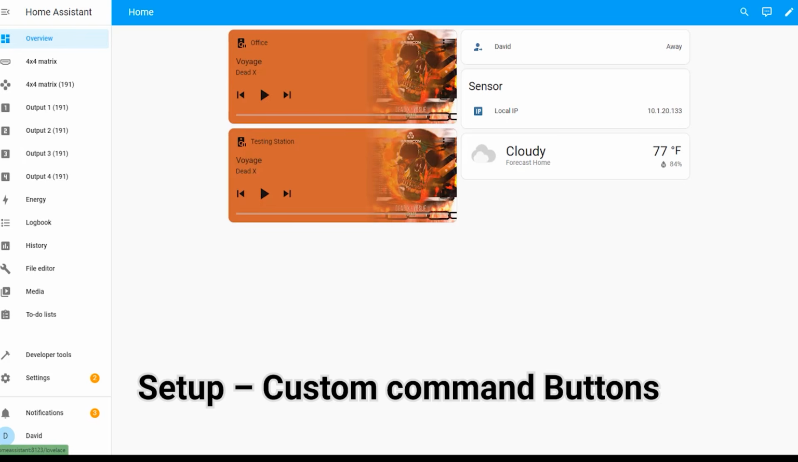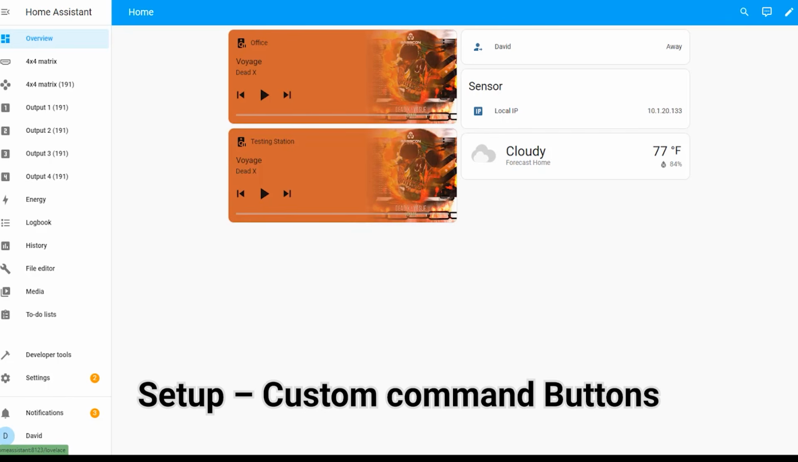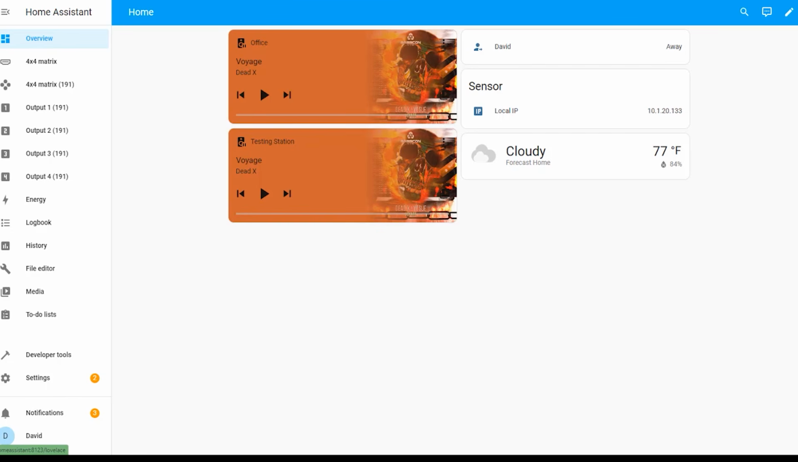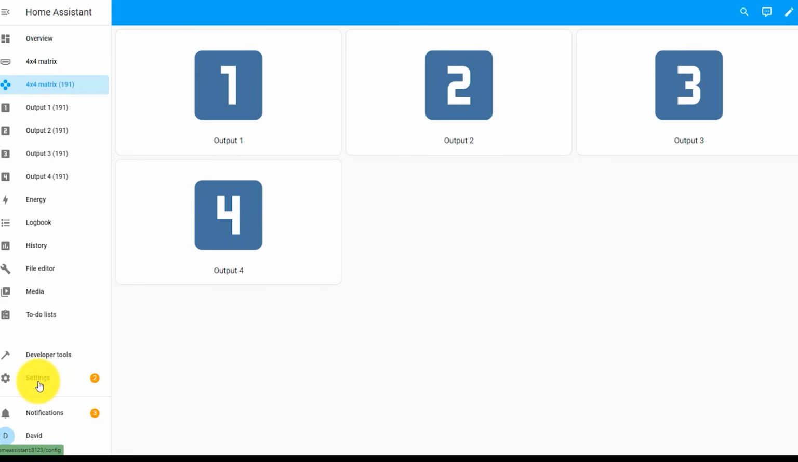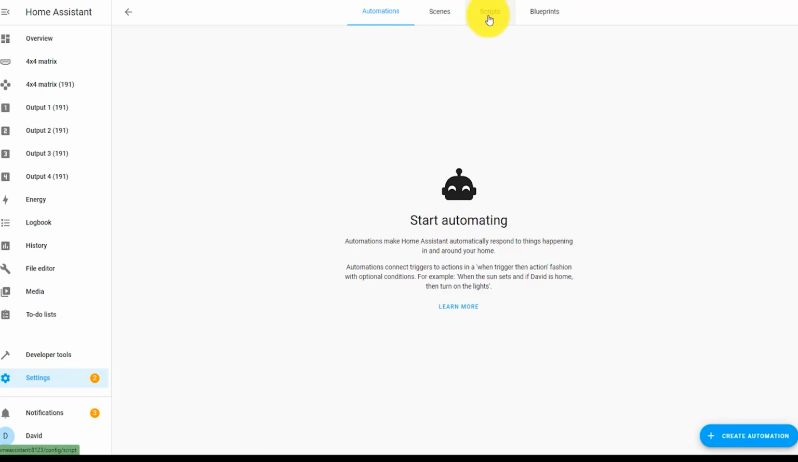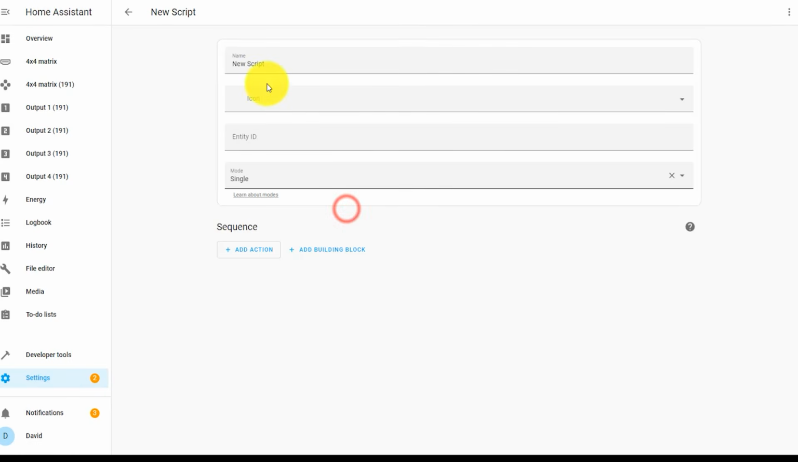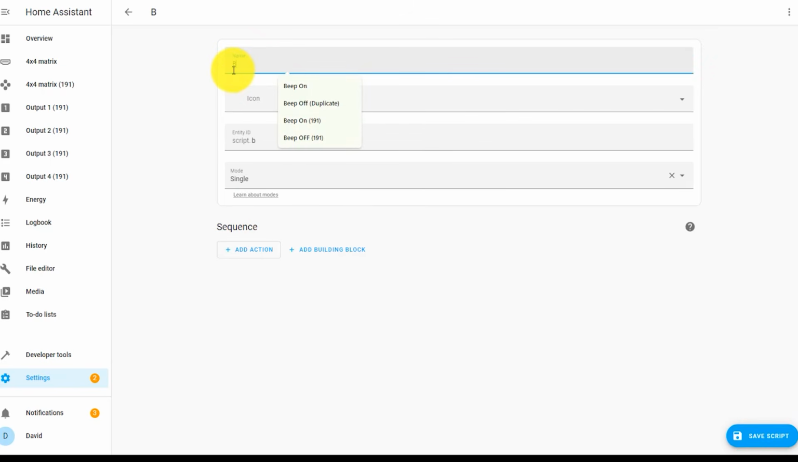Okay, so now we're going to show you how to make custom buttons. This could be for powering on or off the matrix or turning on and off the beep. We go down to settings, into automations and scenes, scripts. We're going to add a script, create new script. We're going to name this. I'm going to turn the beep on. So beep on. I'm going to add the 191 so I don't get confused.